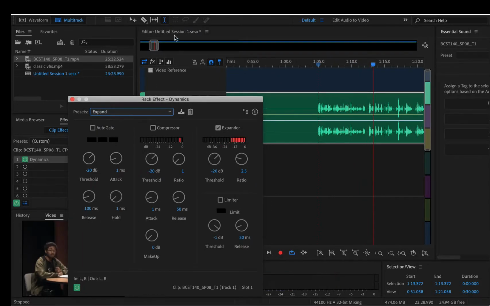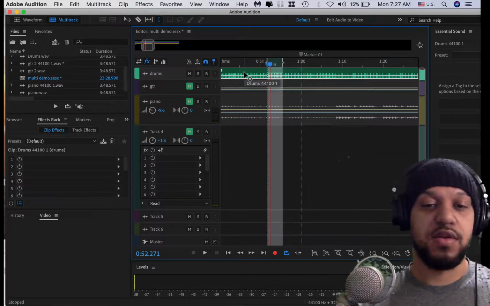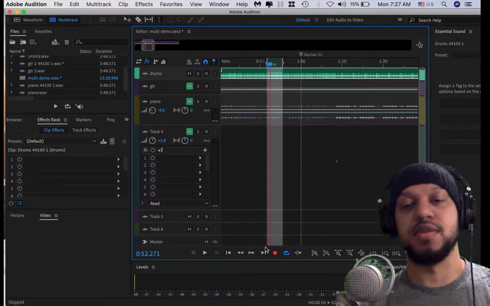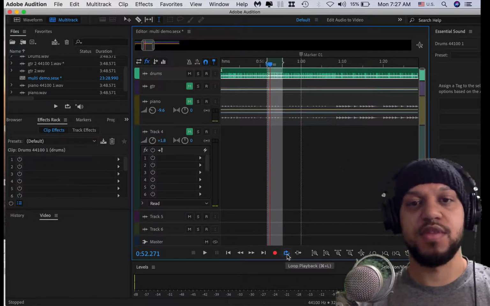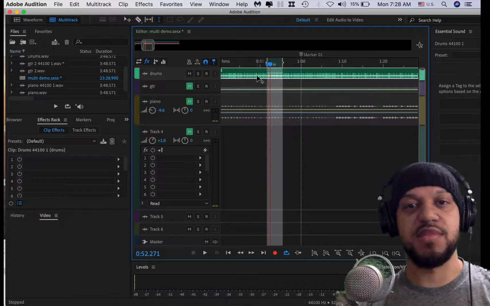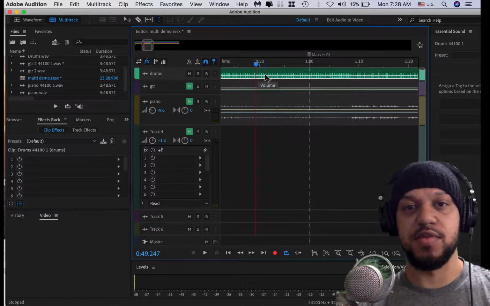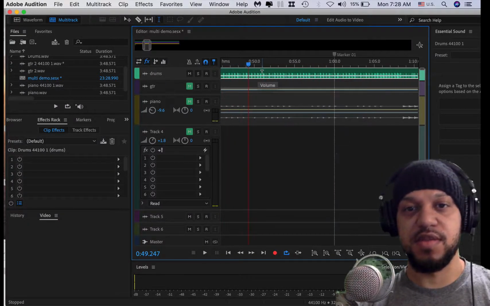And apply the same effects. I almost forgot to mention, on your play bar at the very bottom, there's a button you can select called Loop Playback. So when I have that selected, it will just keep playing the same section on repeat. So I'm going to zoom in. I'm going to make a selection of just a little bit of my audio here.